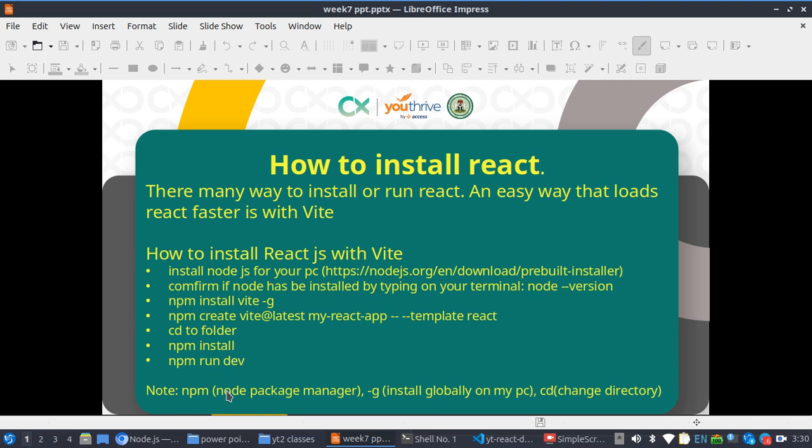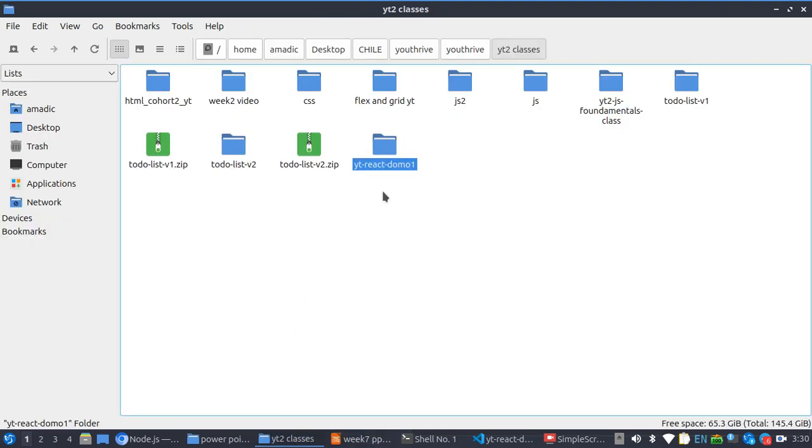Note, npm stands for node package manager. -g means install globally, or on my PC. Then cd means change directory. So let's quickly go over this step and see if we'll have a seamless network. Let me go over this again.